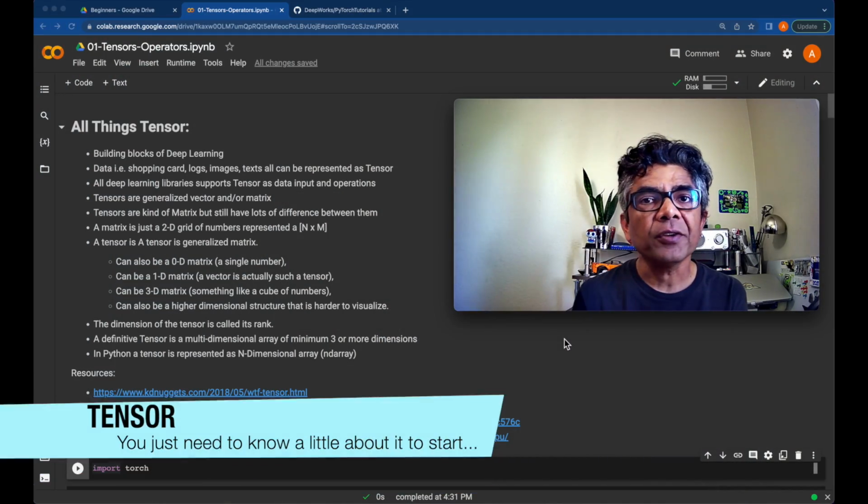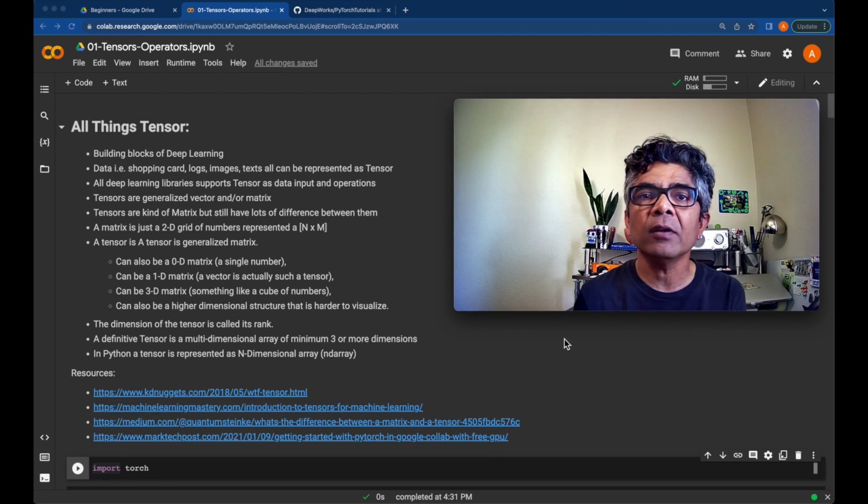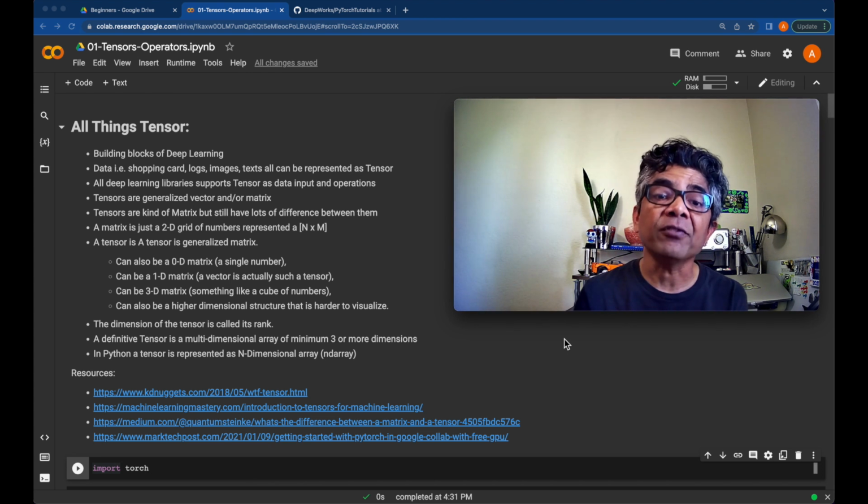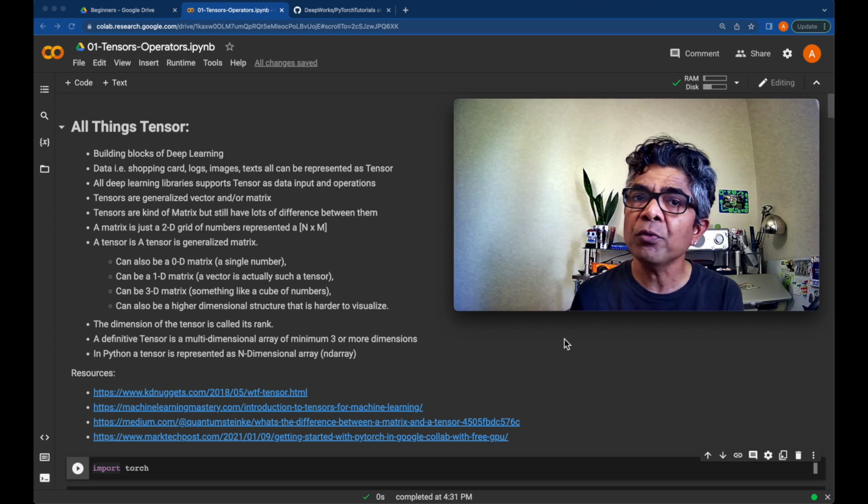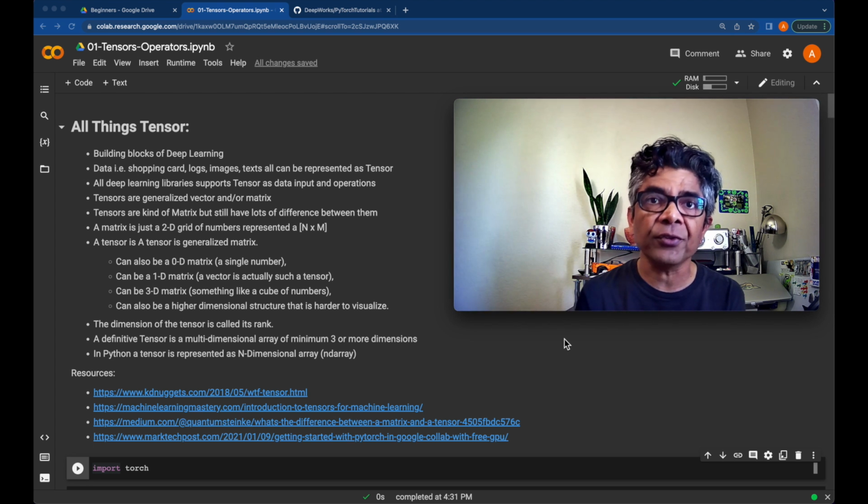Before we start this tutorial, I just want you to know a little about tensors, just enough so you could get yourself started. By the end of the tutorial, you are going to learn even a lot more about tensors. Some of the resources I have placed here, so please use those resources and you can learn more about tensors if you need it. But the key content related to tensors I have already placed in front of you, and that's honestly just enough for us to get started.